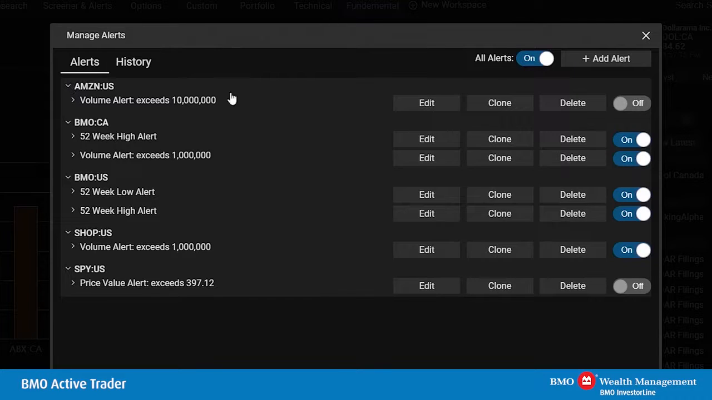Here I will have an overview of all my alerts, the ability to turn them on and off, and the ability to edit, clone, and delete individual alerts. You also have the ability to add new alerts as you'd like.